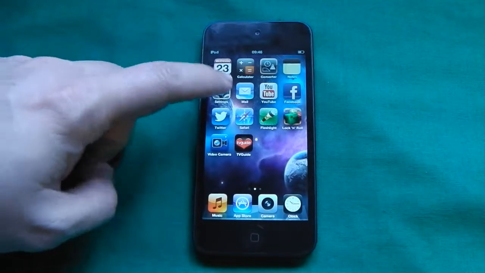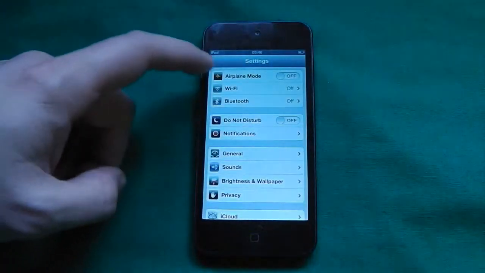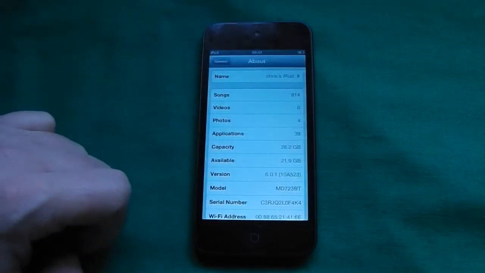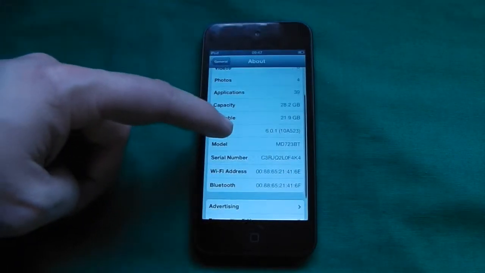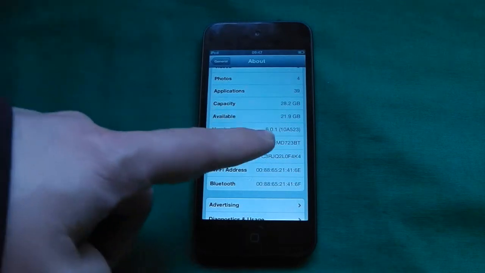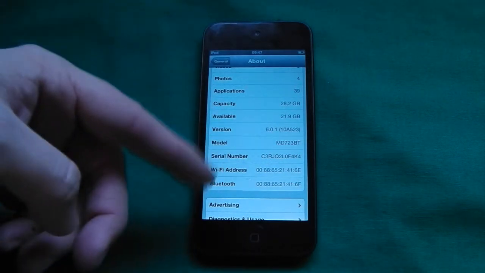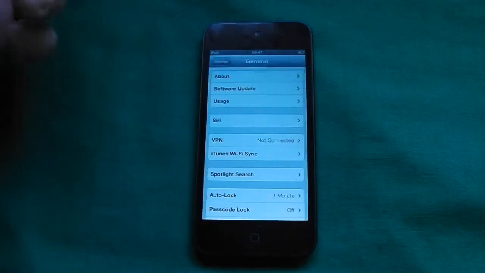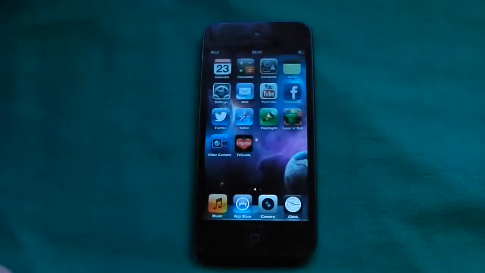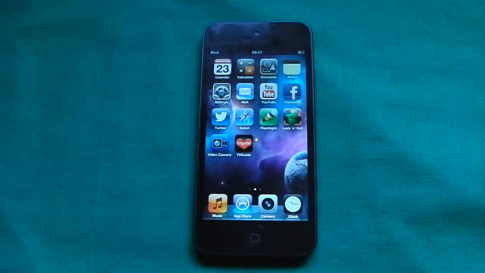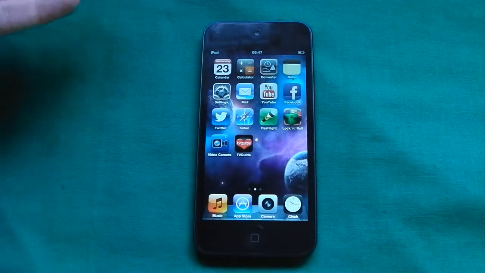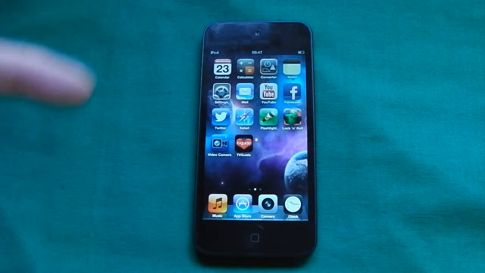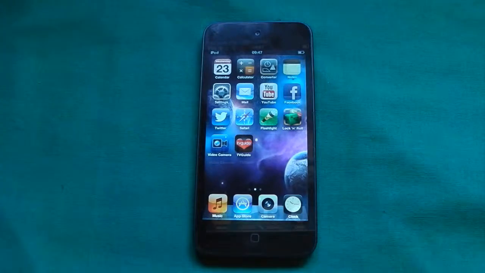So let's have a look in settings, and we go to general and about. So there you go, iOS 6.0.1. It's the 32 gig version, and that's pretty much it. You've also got Siri, which I absolutely love. But the only problem is you need Wi-Fi to do it, and the Wi-Fi isn't very good up here. Now let's have a look at YouTube and the internet.